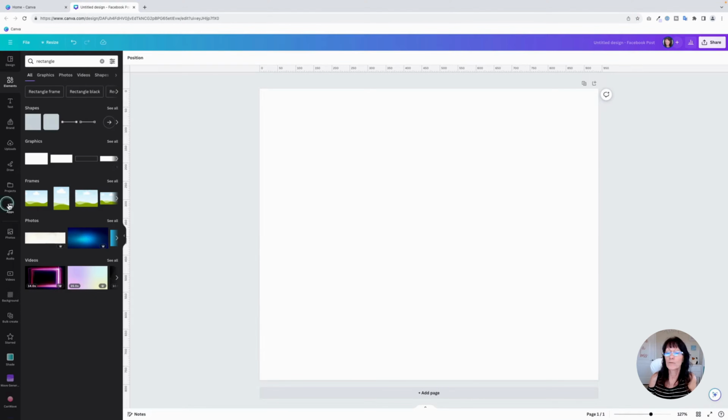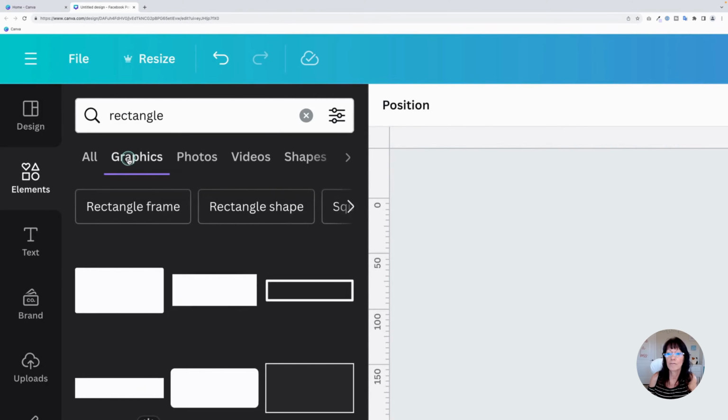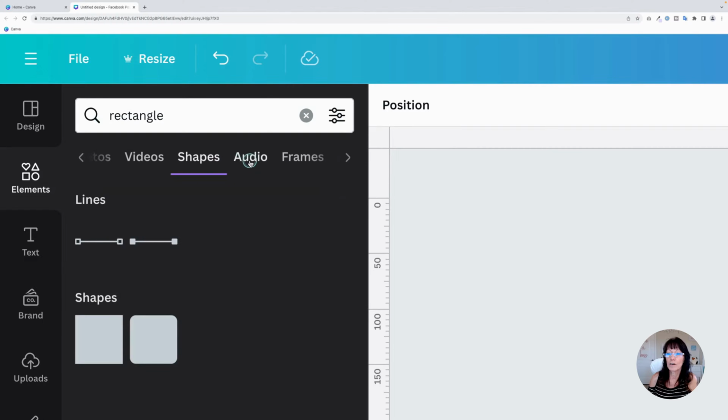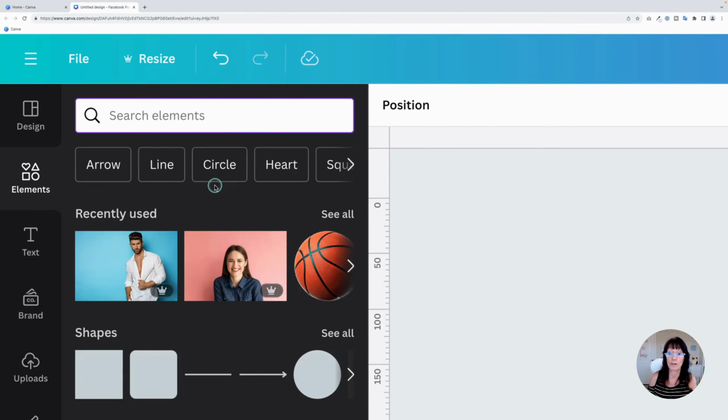Not only are they going to be right here, but they're also going to show up in the top navigation menu. So you've got graphics, photos, videos, shapes. And then if I go over here, there's an option now for frames. So you don't have to navigate down to the frames section. You can just do a quick search right here at the very top, and you can find those specific Canva frames with a simple search function.